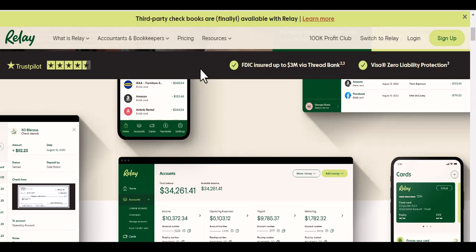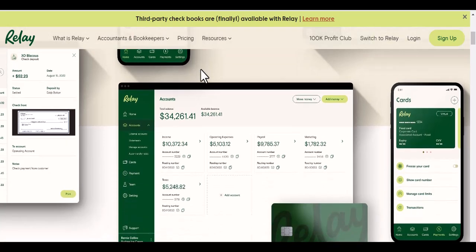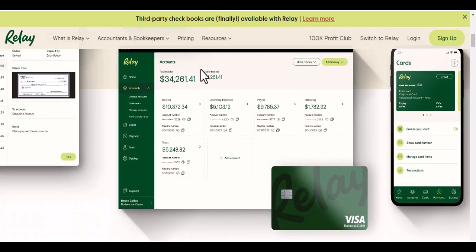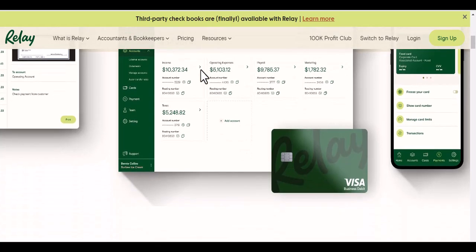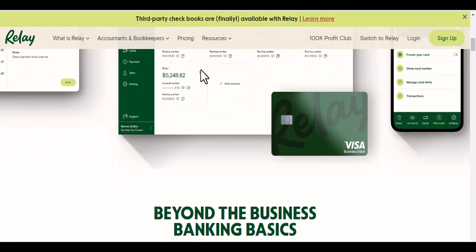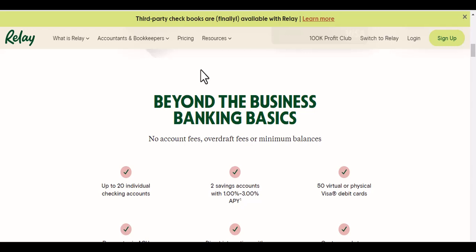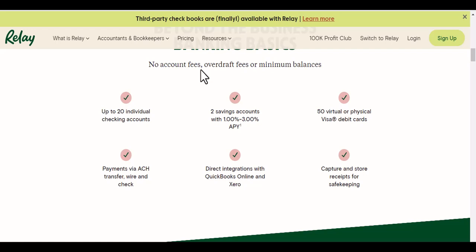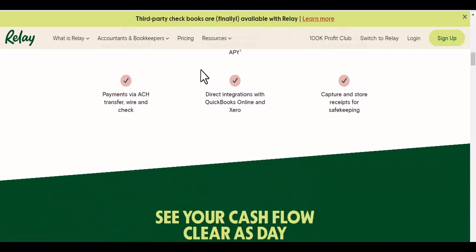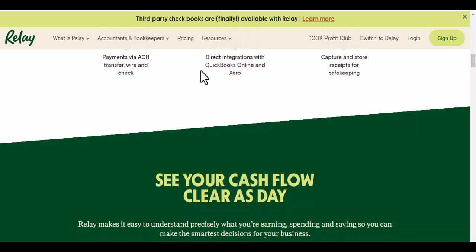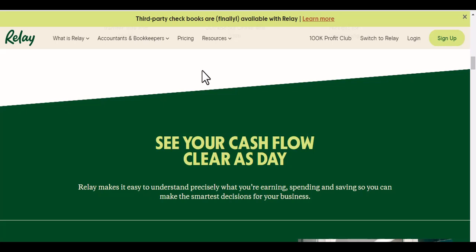What happens next? In my experience, within 1 to 2 business days, I received an email confirming that my account was approved. They immediately gave me access to my routing and account numbers, and I was able to open multiple checking accounts, up to 20, which is fantastic for virtual bookkeeping. I could also start issuing virtual cards right away. The whole process was streamlined, digital, and much faster than dealing with a traditional bank. If you're ready for modern business banking, this is how you get started.